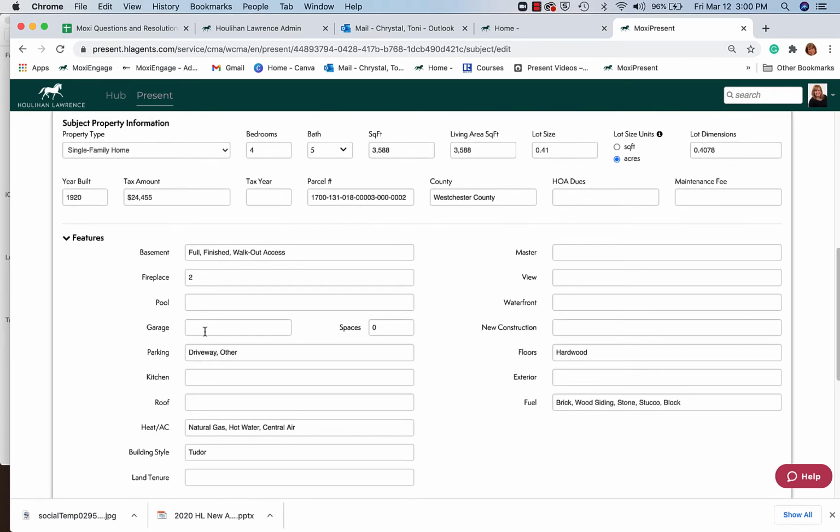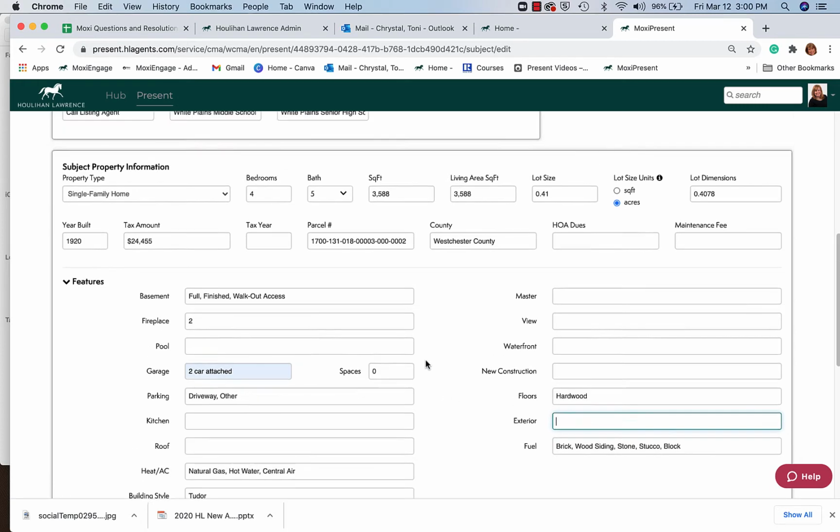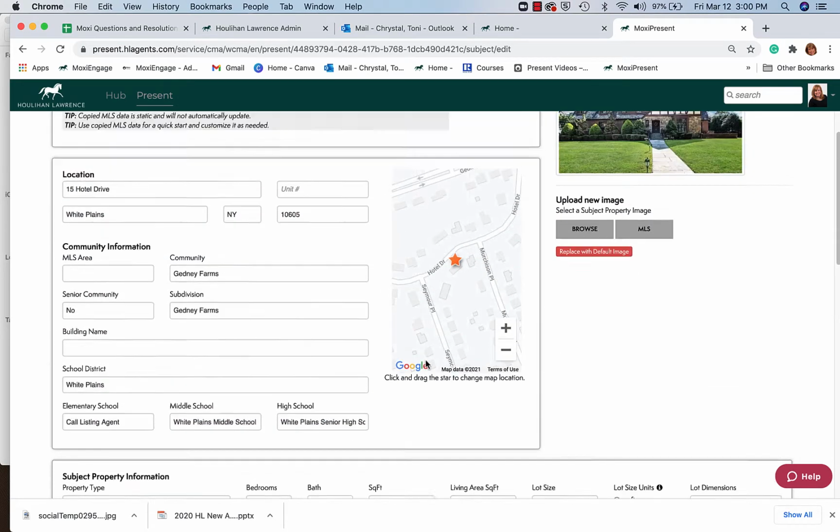I might want to add 2-car garage or attached garage. Oops. So you can add information if you want to. Exteriors, brick. So that is one thing that has to definitely be looked at.